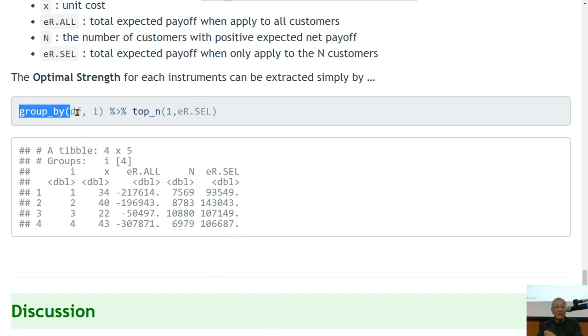This is the command, right? I group DF by I, and I select one record with the largest ER select. What does that mean? Highest payoff. Yeah, highest selective payoff. So as you can see, for instrument 1, the optimum strategy is X34. And I apply it to this many customers, and I will have this expected return.